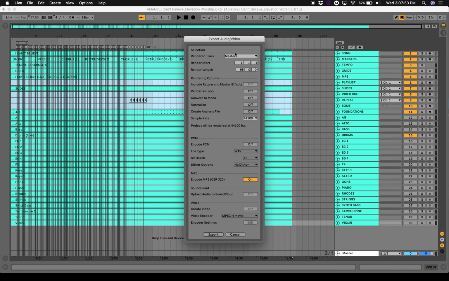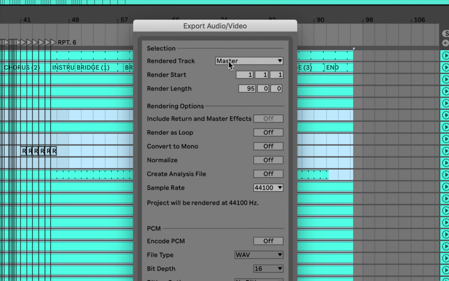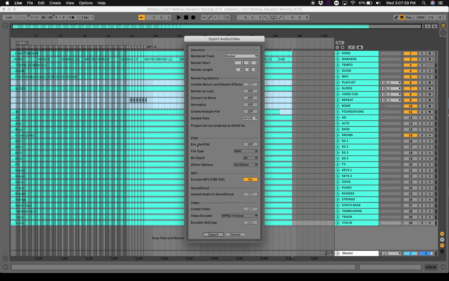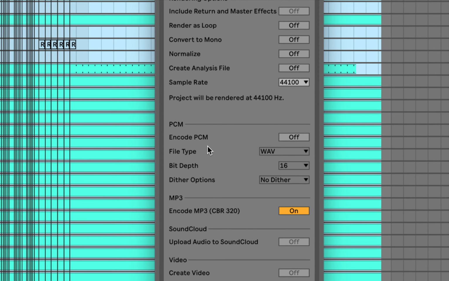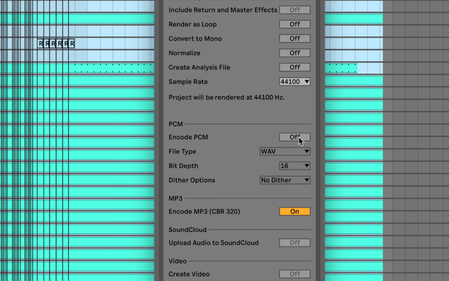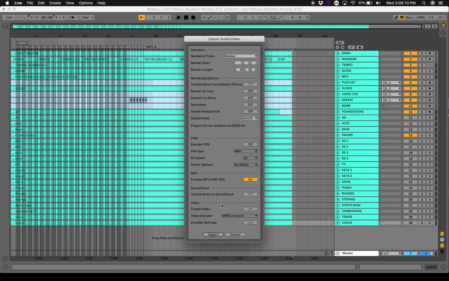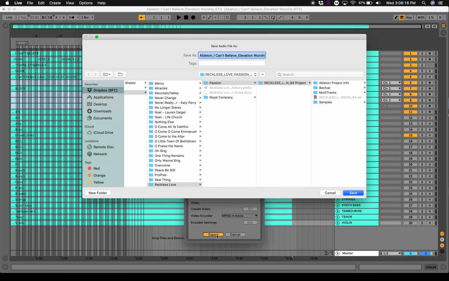So what we want, I'm just going to go through these settings: render track, master, yes. Make sure that encode PCM is turned off. We just want to create MP3s, so make sure that MP3 is turned on. And then make sure all your video settings are turned off. We're going to hit export. It's going to open a dialog box. It's going to ask us where to save it and what to save it as.